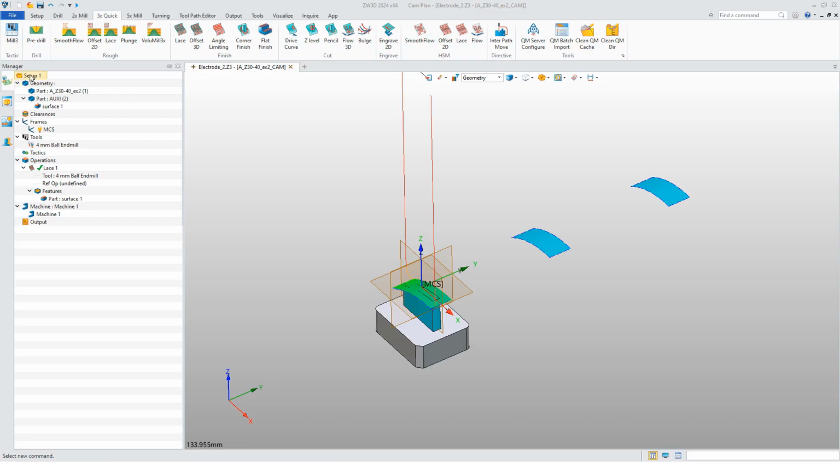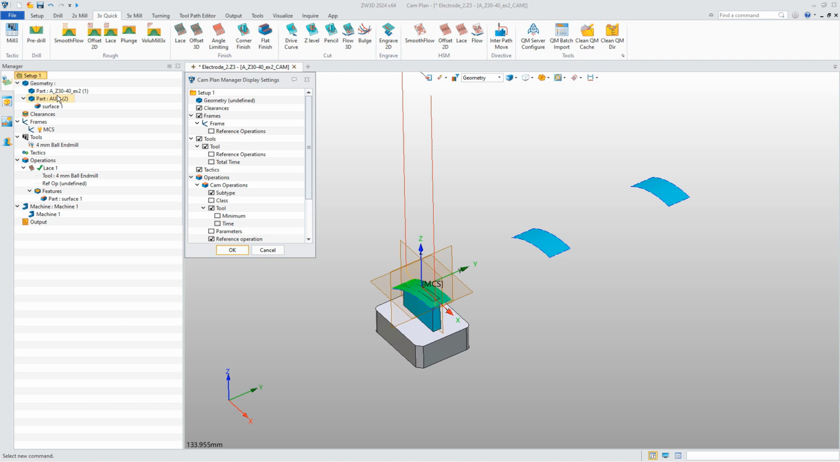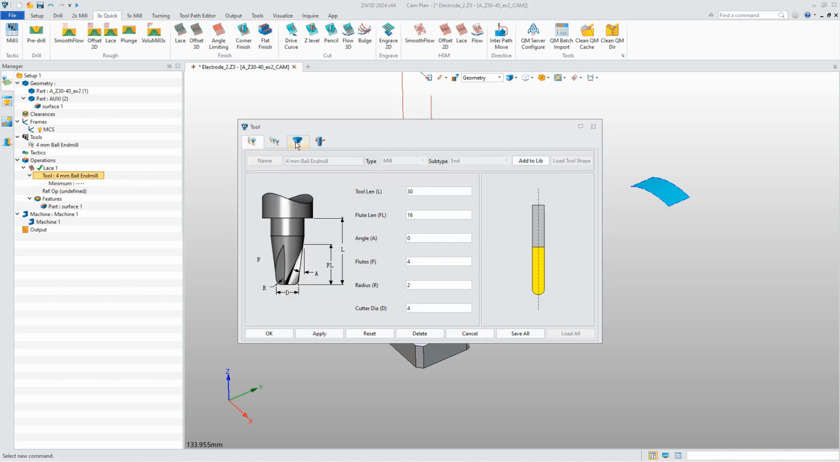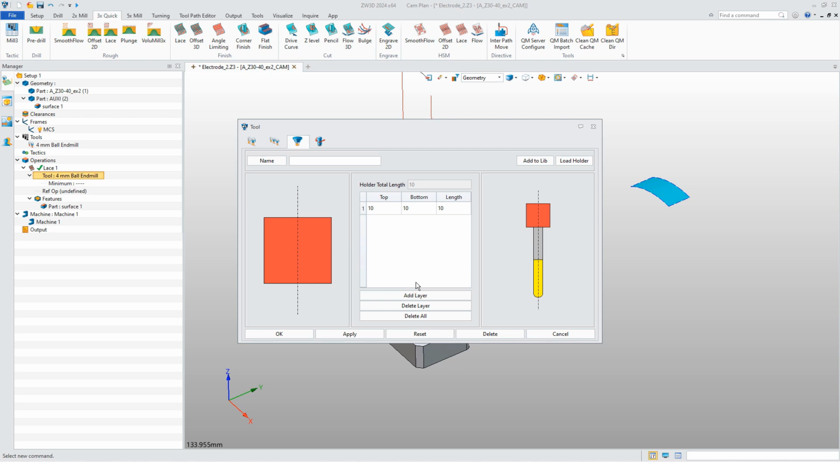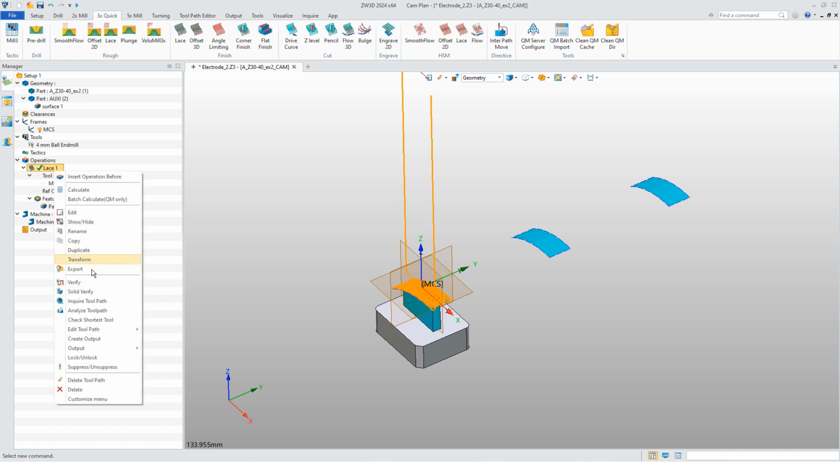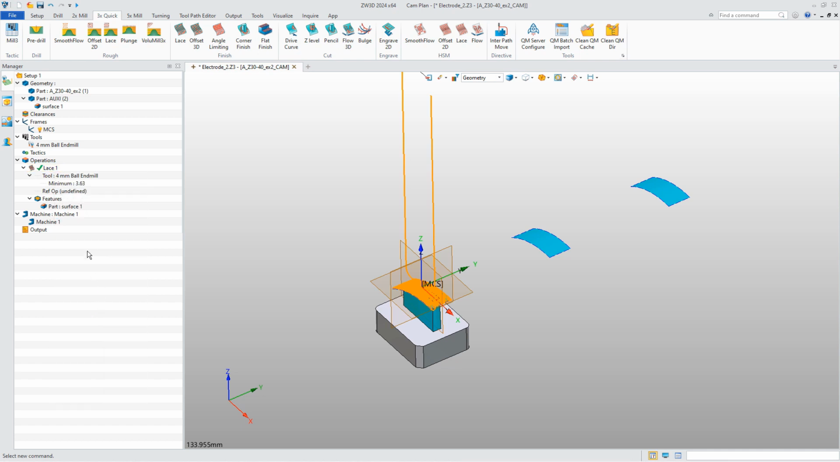First, check Setup. Right-click on it, then Settings. Tick the minimum under the tool, OK. We can see the minimum is shown in the operation. Go to Tool Manager, define the holder. Click OK. Recalculate. Right-click Operation, click Check Shortest Tool. We can see the minimum value now.